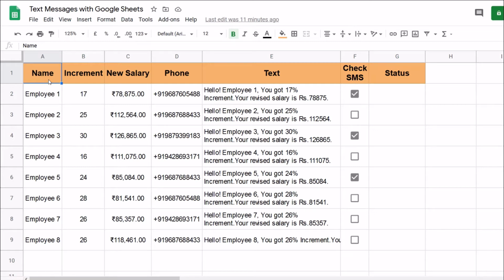Whether it is a dinner reservation confirmation, result declaration of students, or promotions for a new item or service, informing your customers via text messages is a very effective way of communication. In this example, I will walk you through how to send personalized text messages with the help of Google Sheet and your Android mobile phone.